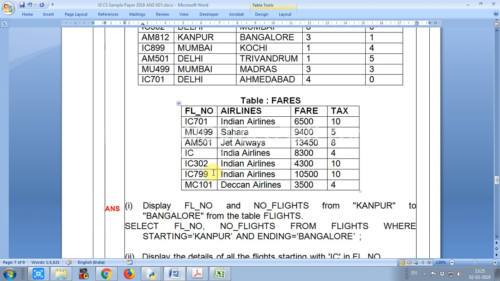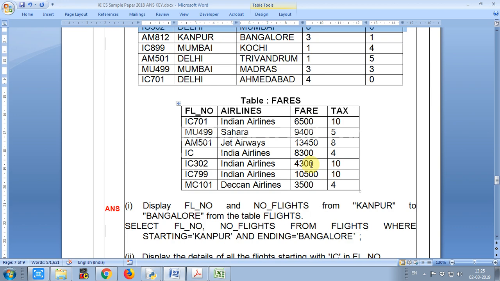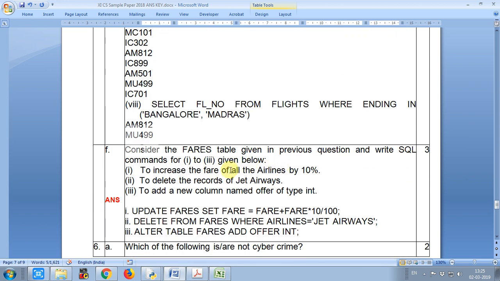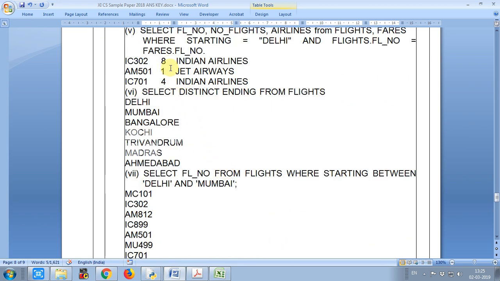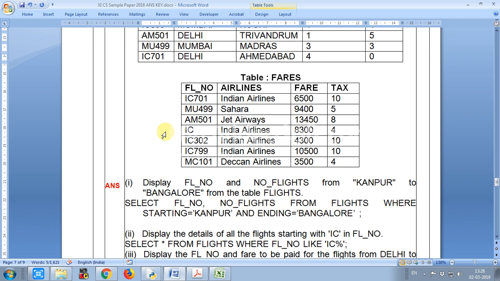Now one record is over, one line is over. So you have to change the second line. Now you have to find another record which starts with Delhi, and that record is here. Similarly you do this for this record, and similarly for the third record. That is why there are 3 lines of output, because the condition is satisfied for 3 records.